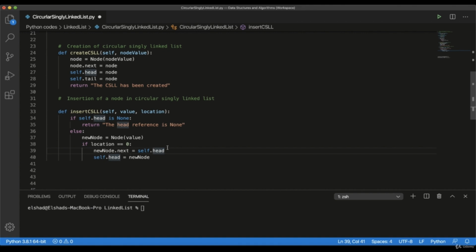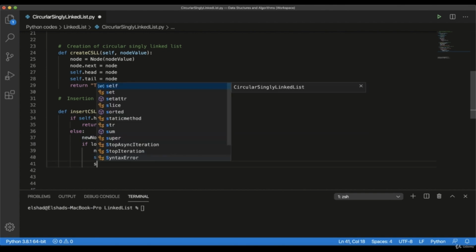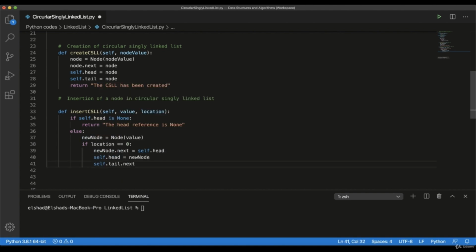By assigning it to the next reference of the new node, we are creating a link between the new node and the first node. Then we are setting the head value to the new node. Then here we have an extra step in which we need to create a link between the last node and the first node. Now in this case the first node is the new node, so we need to set the last node's next node to the new node. The next reference of tail is referencing the first node, so we need to set it to the new node. So by setting this, we are inserting a new node at the beginning of the circular linked list.